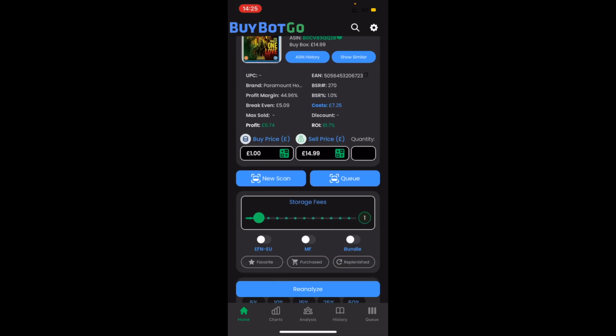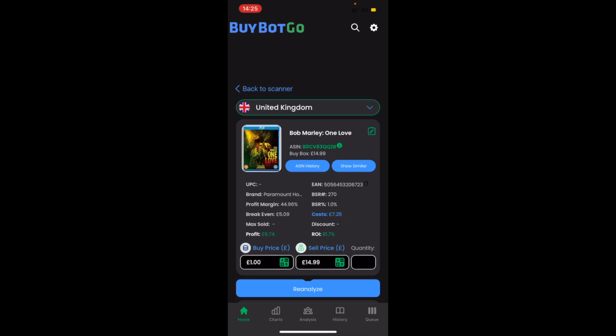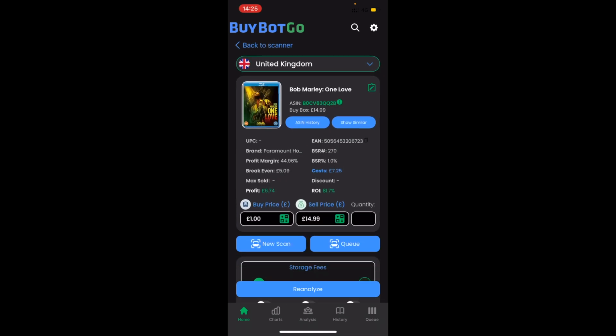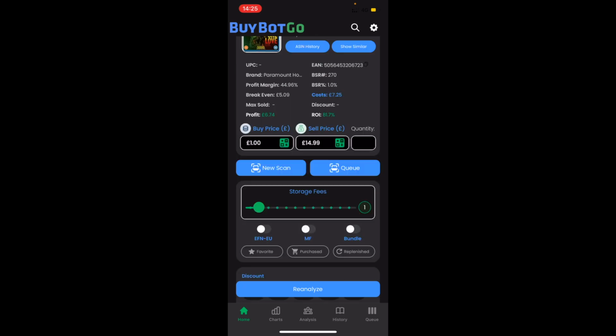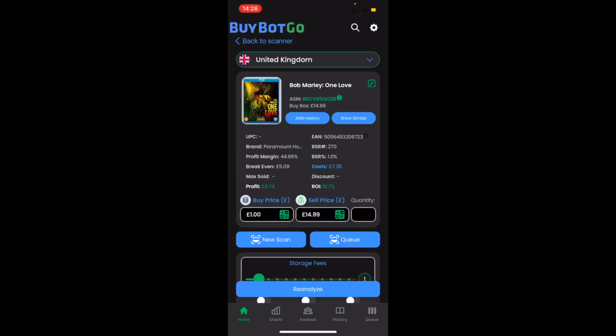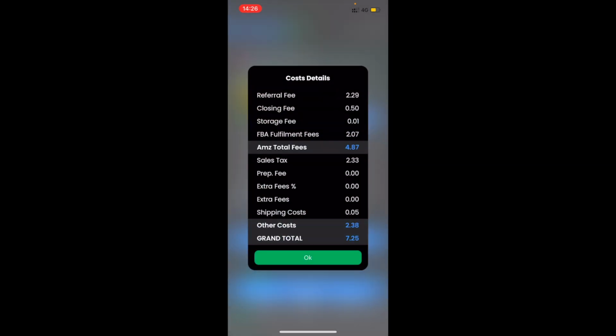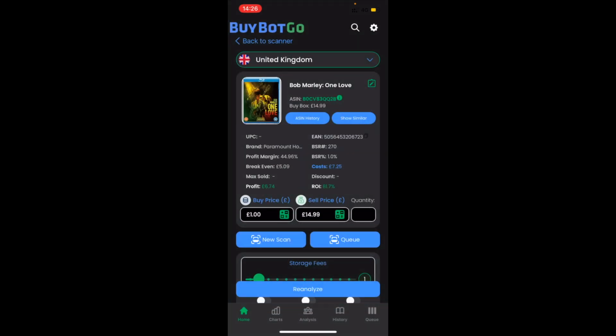In terms of what you get right here, you can actually change the marketplace you're analyzing in at the top. You've got reanalyze constantly there, so if you change anything, you can change it wherever you are. You can quickly get into a new scan again. You can add it to a queue if you want to. You can change the cost price, sell price, quantity, the costs. If you tap that, you get a breakdown right there. It just requires a tap, and that's all.